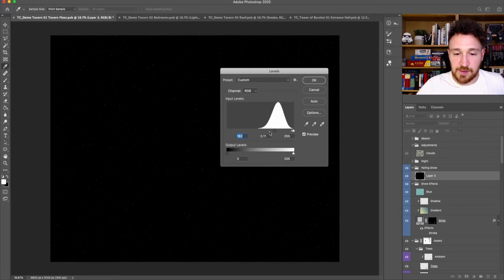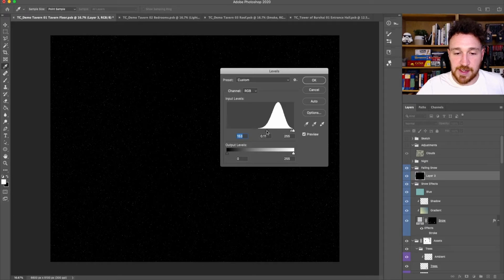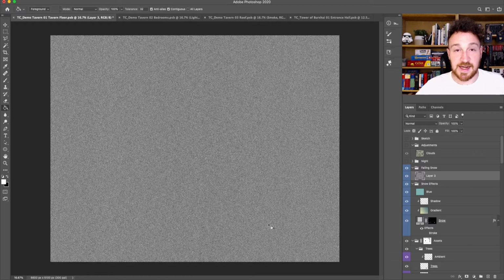Now we're going to want to get to a point where it kind of looks like a starry night. Something around there should do the job. And you'll notice once I apply this, it won't look exactly the same. But it's okay, it's still applied the effects that we need it to.